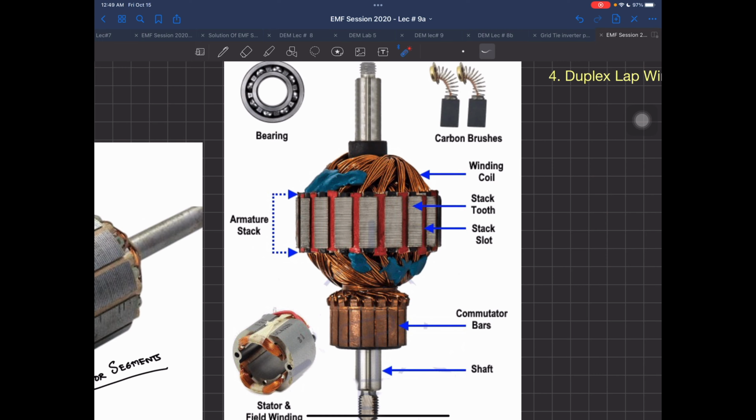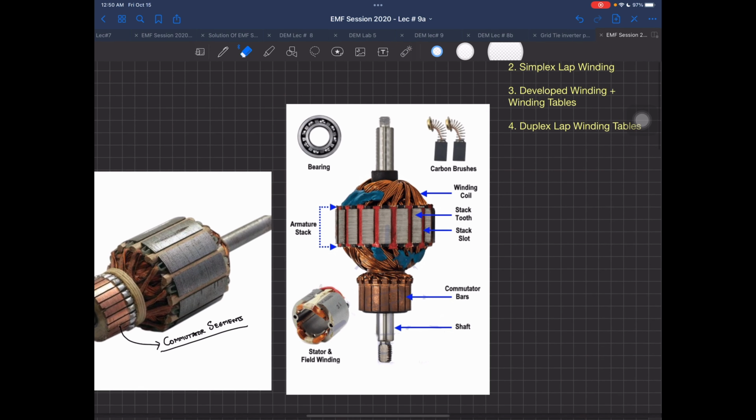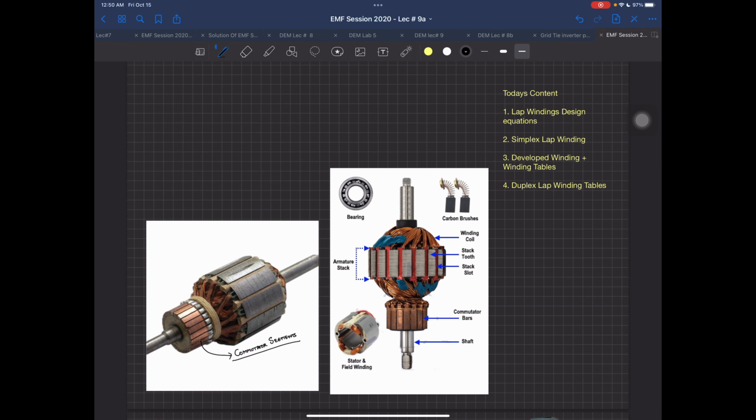This is the stator and the field winding, just like I showed you in the previous class. This is the field winding. It's a two-pole machine, so you have the DC machine over here.